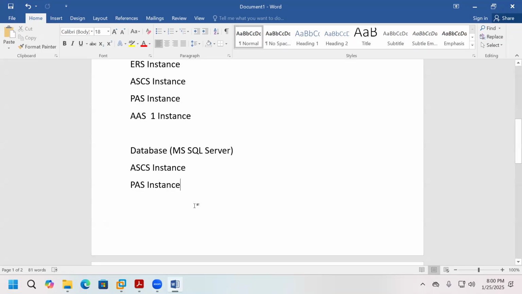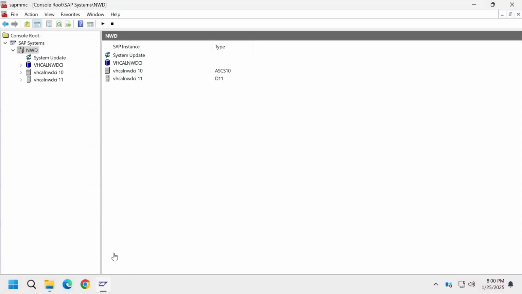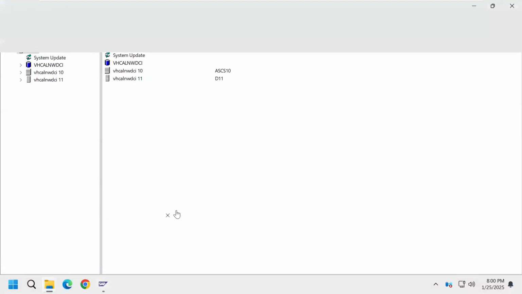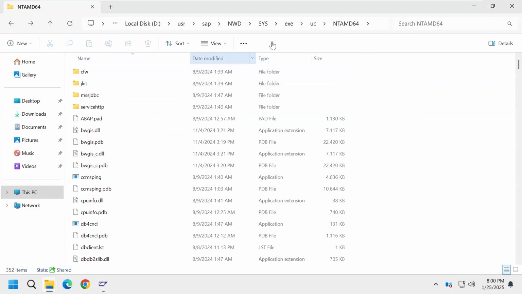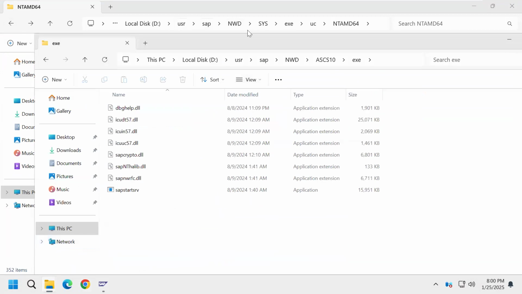Got it clearly? Now I show. Now I show you, you get it very, very clearly. So here what I've done, I told you this is the kernel global directory. Kernel files are there. Here in the ACS instance, I deleted the kernel files.